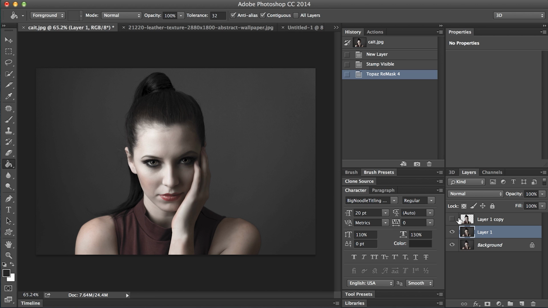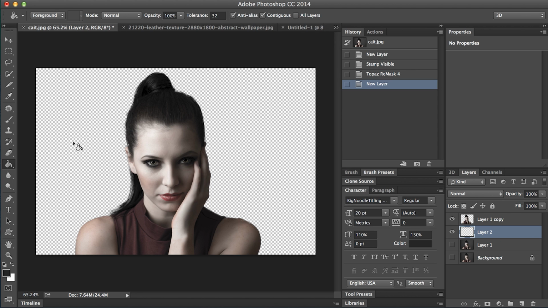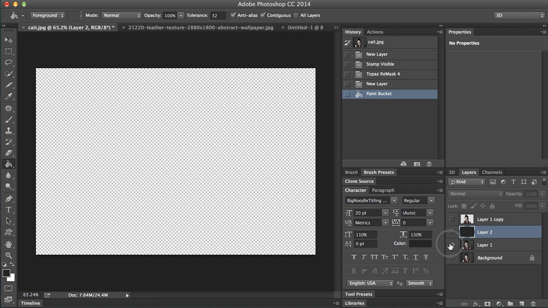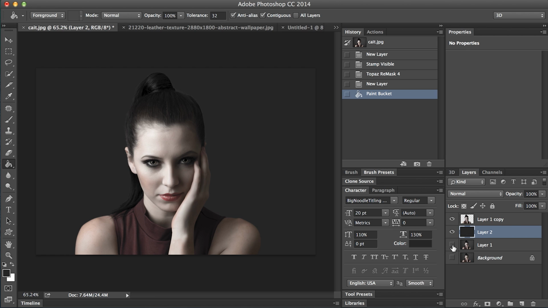And now I'm going to come over. I'll turn these two off. And now I'm going to create a new layer underneath my top one. And I'm just going to fill this in. And you can see, if I turn these two off, it looks pretty much almost the same. There's some gradation going on, but I'm going to actually fix that. So let's bring these two back.